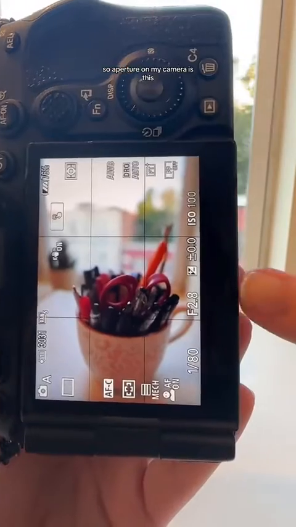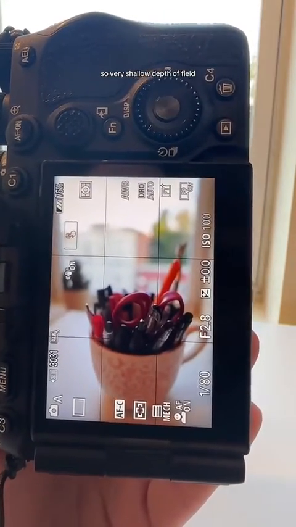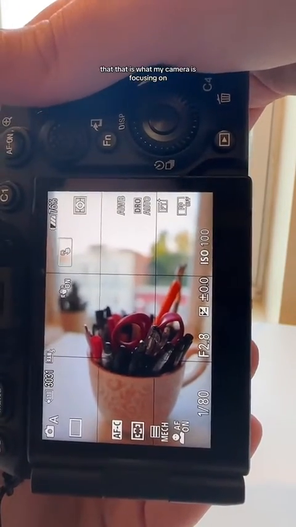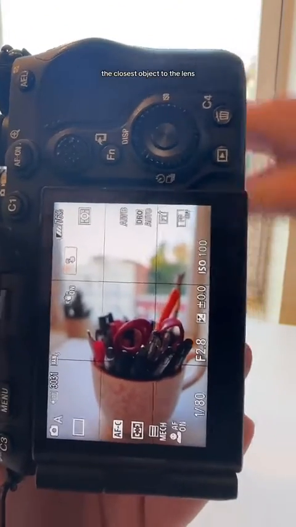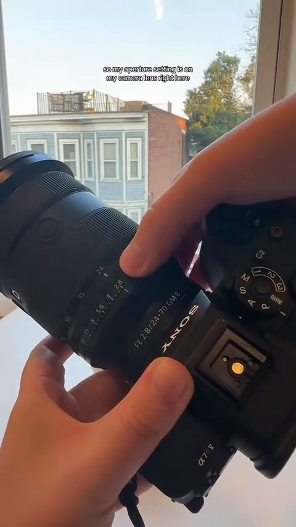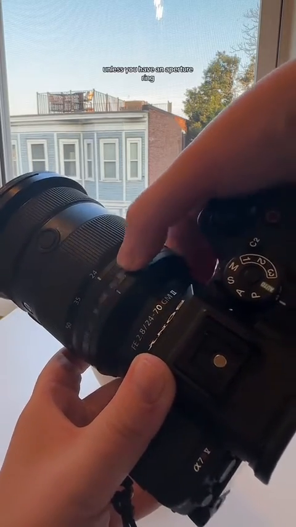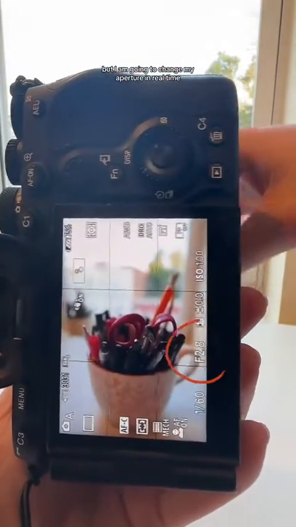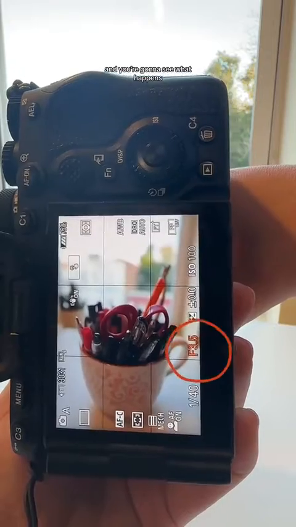Okay, so aperture on my camera is this f-stop right here. This is an f2.8, so a very shallow depth of field, and you can see when I half press, that is what my camera is focusing on because it is the closest object to the lens. So my aperture setting is on my camera lens right here. Most people, unless you have an aperture ring, you'll find it in a different place on your camera, but I am going to change my aperture in real time and you're gonna see what happens.